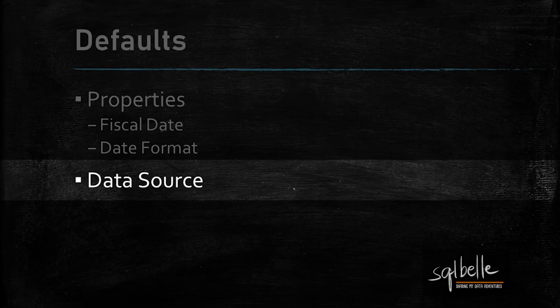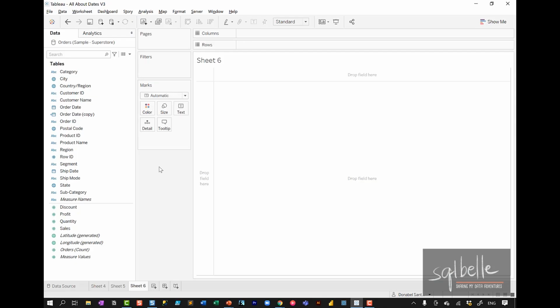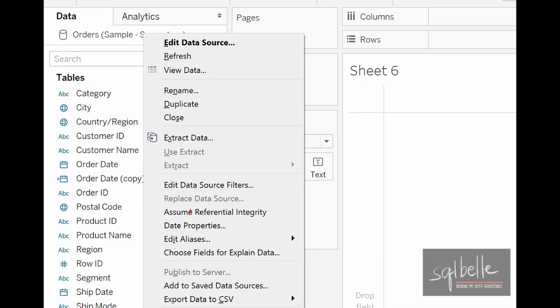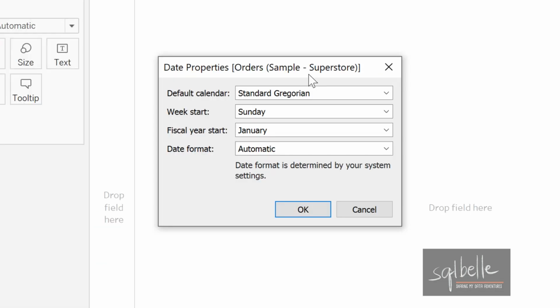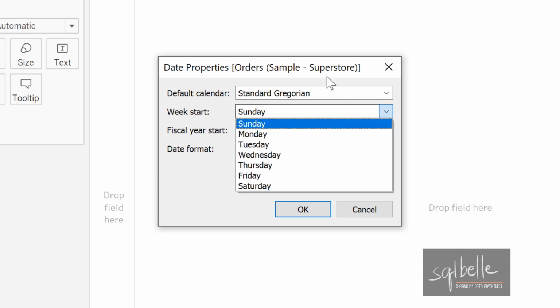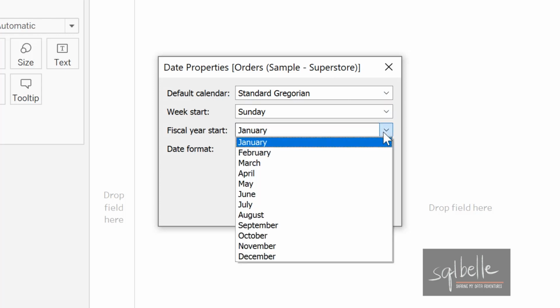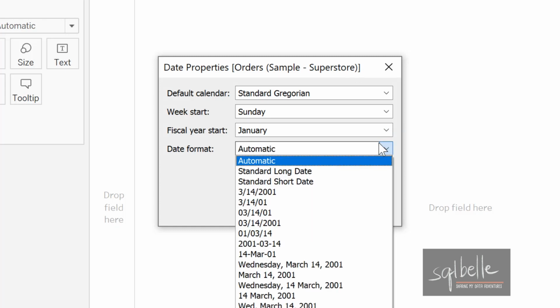Let us now look at some date defaults at the data source level. In your canvas, when you right-click on your data source, you will find an option for date properties. Let's open this up. And then here you're going to see a few options. We have two types of calendars. The first one is standard Gregorian, and the other one is ISO 8601. For a standard Gregorian calendar, we can change the week start, the fiscal year start, which is very similar to an option we've seen in an earlier demo, as well as a date format.